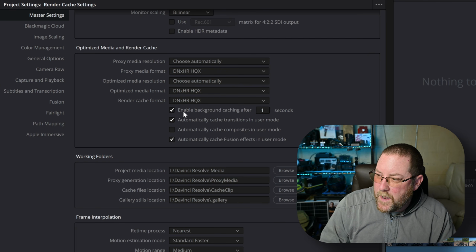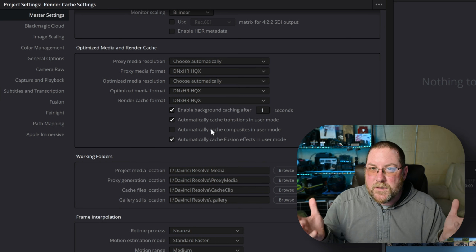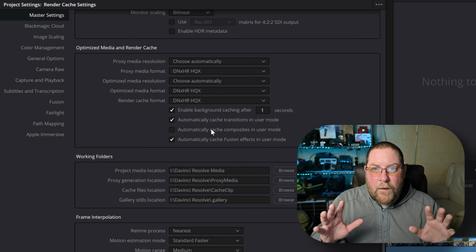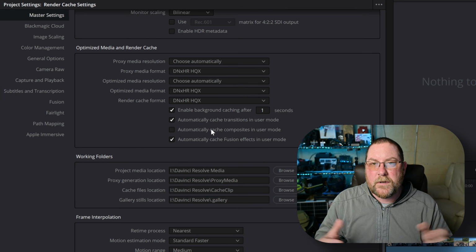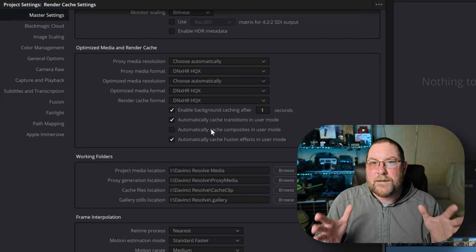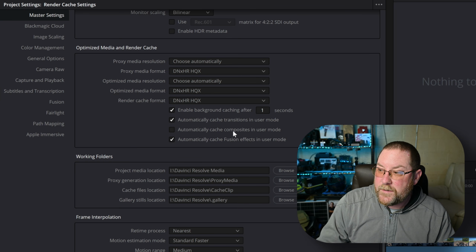After you've made sure that enabling the background caching is checked, we have 3 options here. Automatically cache transitions in user mode, automatically cache composites in user mode, and automatically cache Fusion effects in user mode. I have the first and third checked. And I did some digging. I couldn't really find what the composites meant specifically. So you can check it and play around with it if you want. But I'll show you how to manually cache clips that are troublesome in just a minute. And it'll all make sense, hopefully, at that point. And you won't need to check the middle one. But you do want transitions and Fusion effects.